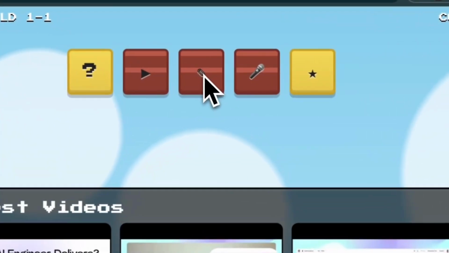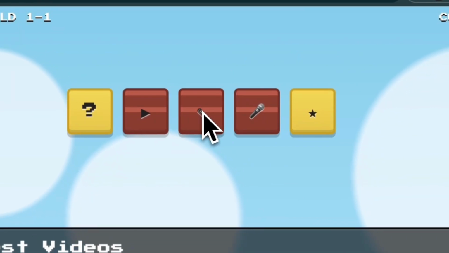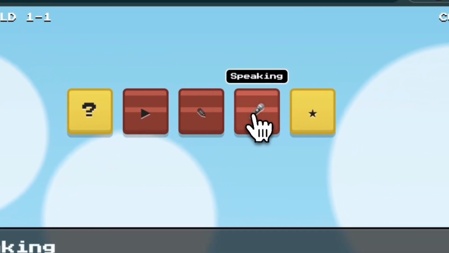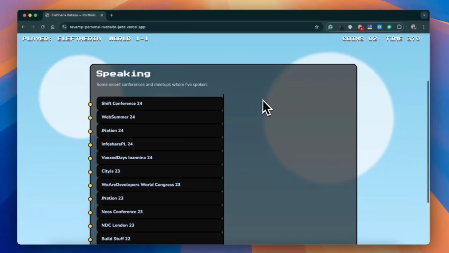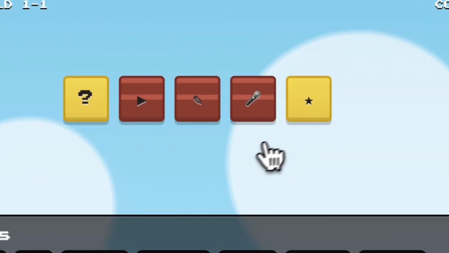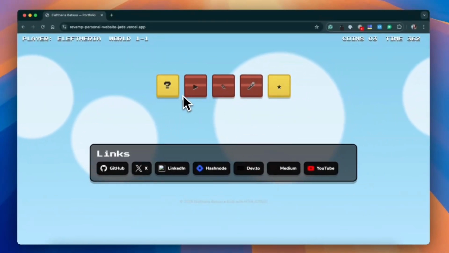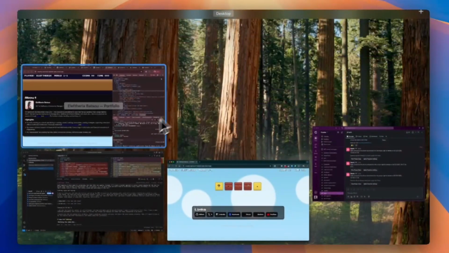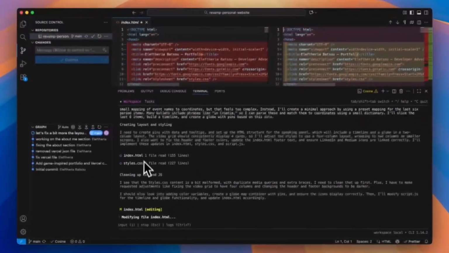Also here in the videos I can see the titles, and then when I click on the articles I also cannot see the articles. On the speaking page there is a list of my speaking engagements, but that's not how I like it. And on the links, I cannot see some icons. So again, I think that we should go back and ask Genie to fix all those things.